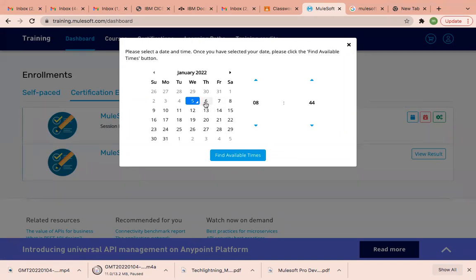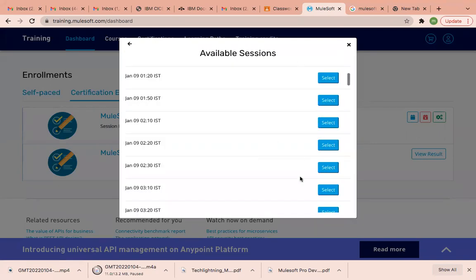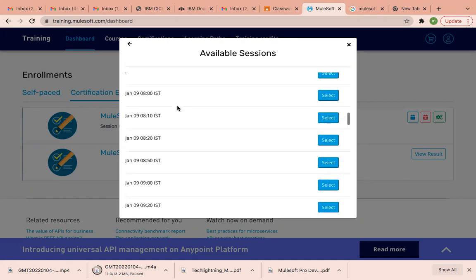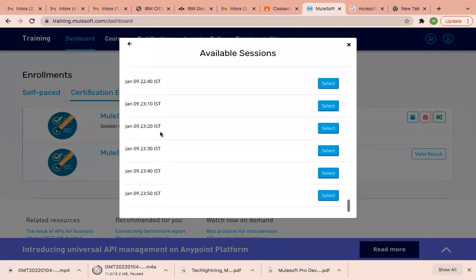See, suppose I want to reschedule my exam to next Sunday. I'll click on find available times. It will display the list of times. It will start at midnight, 1:20. From 1:20, many slots will be there. Whatever convenient time you have, you just select it.